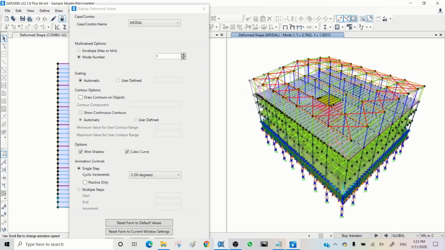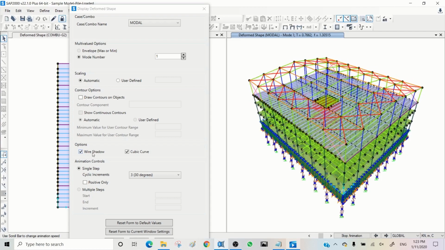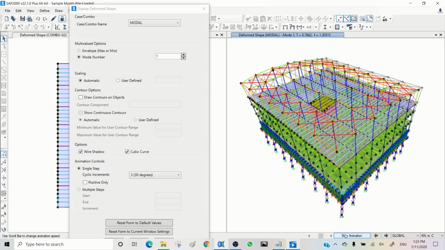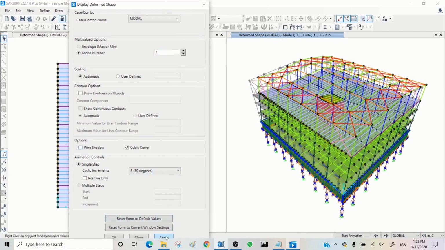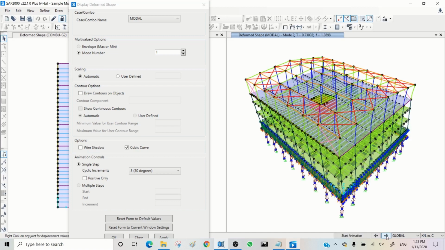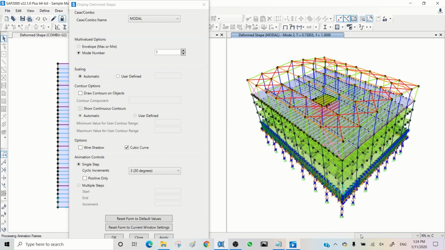You can see that gray line here because this wire shadow is active. If I stop animation and deactivate wire shadow and apply again, you don't see it anymore, you just see the structure. It's really up to you if you want to detect anything or find the actual location of any unstable element or not. So if I go to the next mode, you can see that this is probably the major one in Y direction.